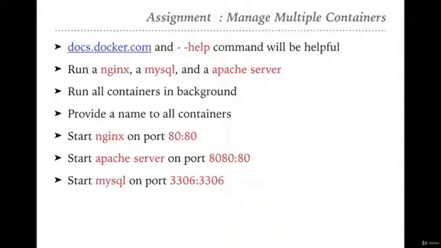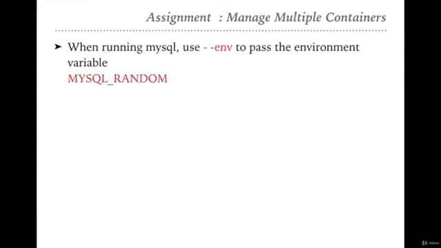So these are the things we need to carry out when we are doing this particular assignment. There are a few more things as well. When you start a MySQL container, there's an option to provide an environment variable at the time of starting the container, right?